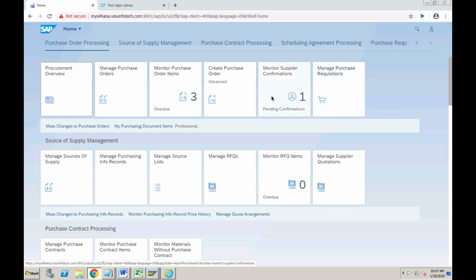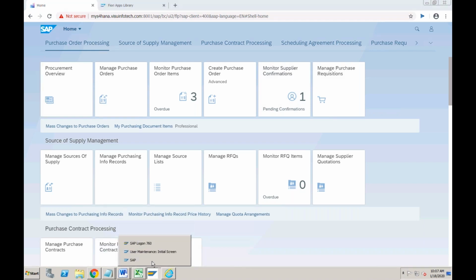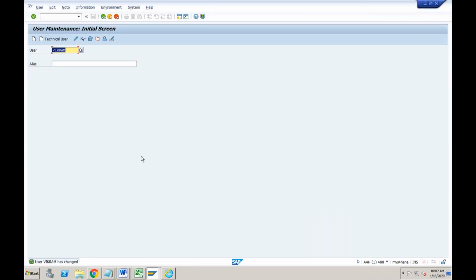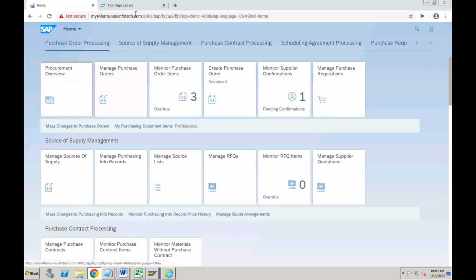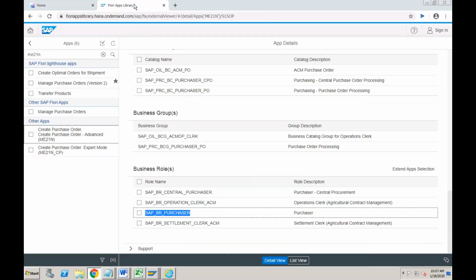But we searched the ME21 transaction based role, then we assigned that role to your ID, right? So means what we have in that role is, hmm, yeah.